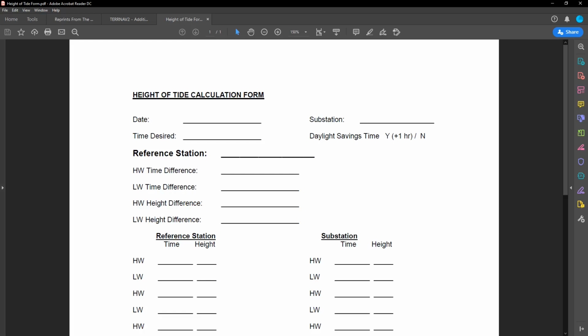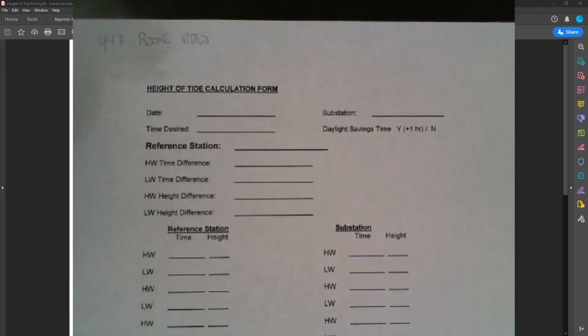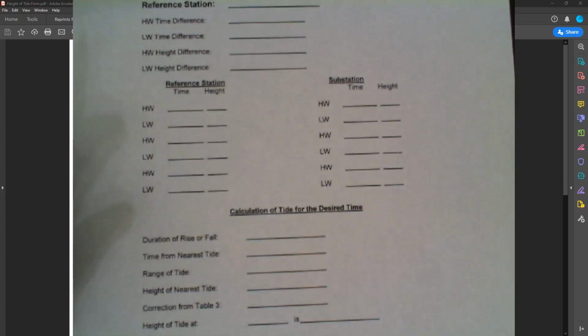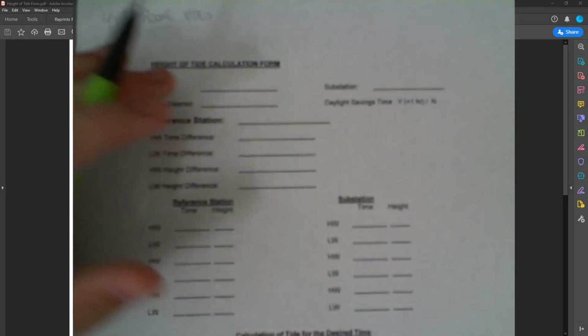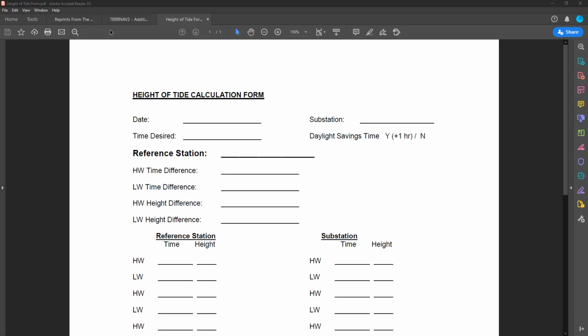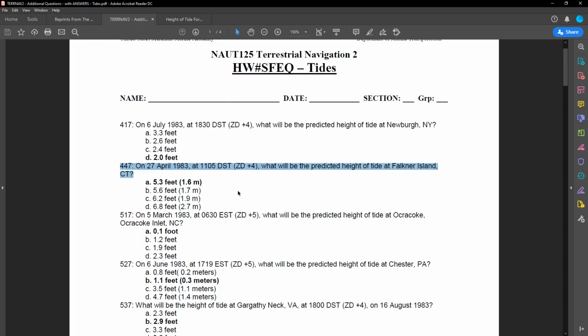So I will be going back and forth between this camera right here, which has the printed out tide form, which I will be filling out throughout this video while I'm explaining what the tide tables do. So we'll start with problem 447. When we go to the additional problems, we see number 447. Write down the given information.